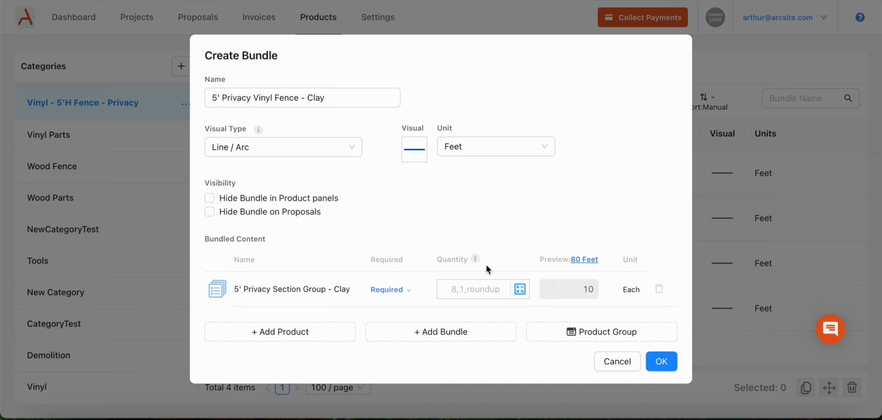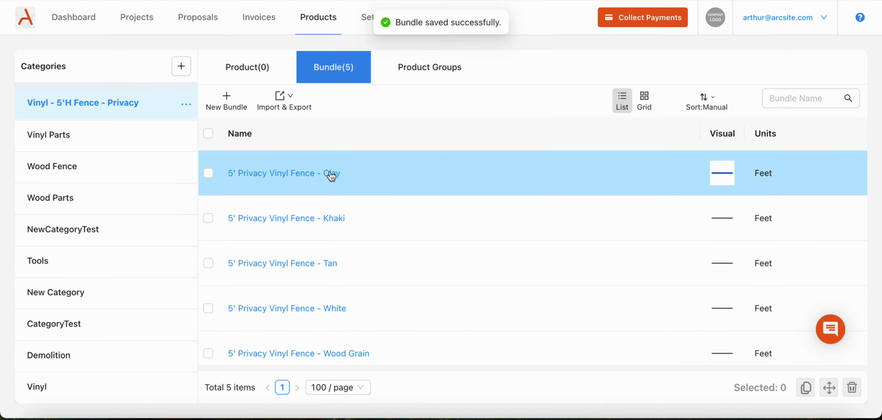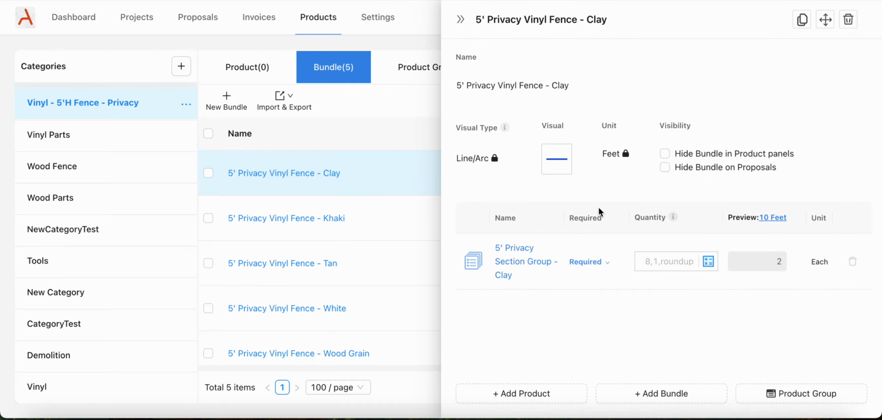Now, what I like to do at this stage is go ahead and hit OK just to save this bundle into my environment. And then I can go back here into my category and click on it. And now any changes that I make within this bundle will be auto-saved without me worrying about potentially clicking away and losing the line items that I've added prior to the initial save. So I've added my first row, my section here.